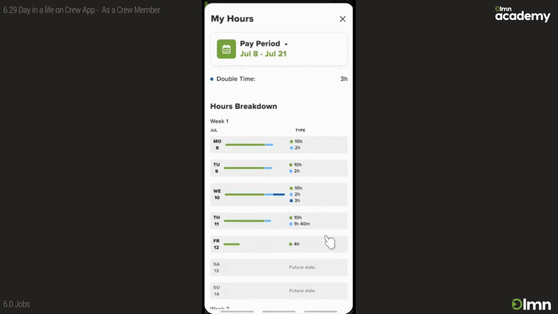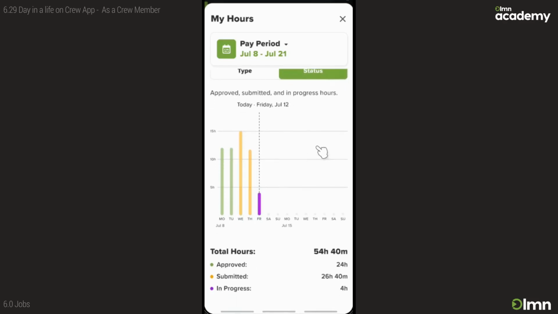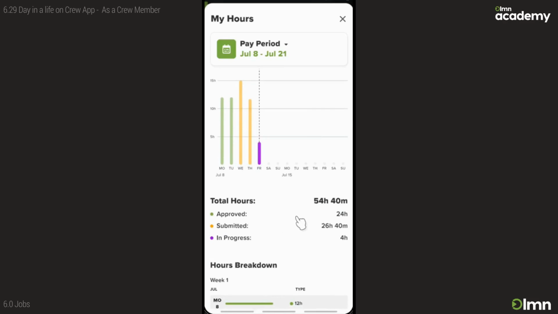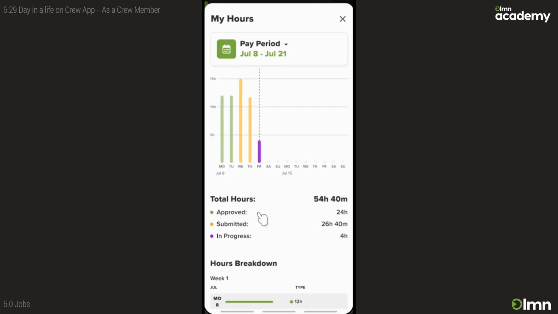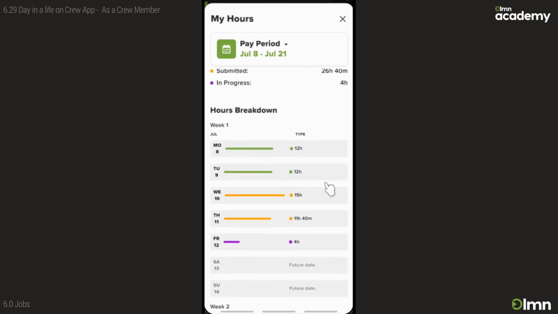When it's set to status, hours will be broken out based on the status of the timesheets they appear on, whether those hours are part of a timesheet that is approved, submitted, or in progress. Down below, hours breakdown can also be displayed per day with the same color code of the timesheet status for that period.